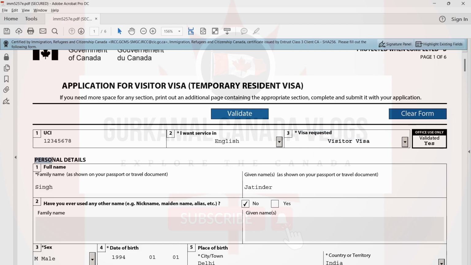Next is personal details. In this section you need to provide each detail as per your passport. So here you need to provide your family name and given name.